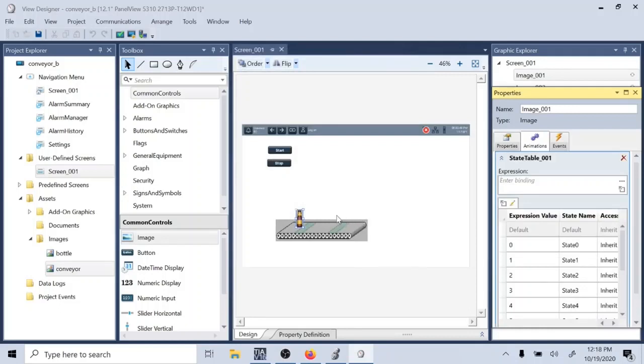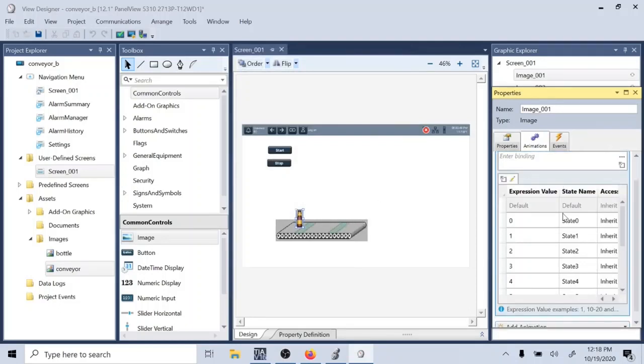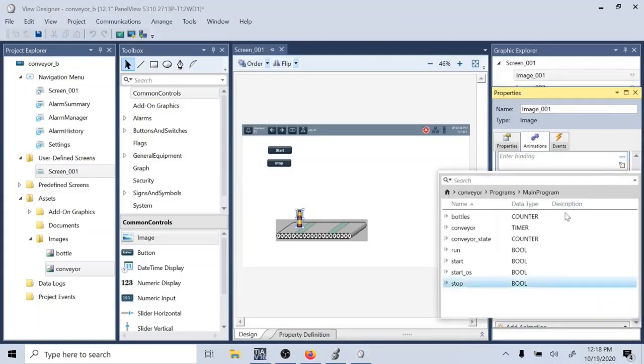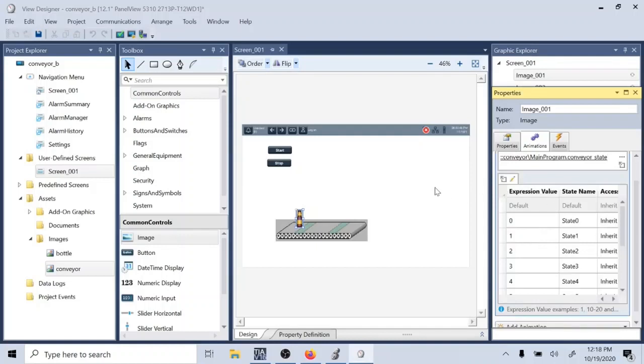Now the bottle. Where is this state going to be coming from? Inner binding. Okay, so this is the binding. This is going to be the count. This is going to be the conveyor state. Okay, right there is the conveyor state. So we're going to state 2. Angle 0, enabled. Height, image, bottle, opacity, visibility, width, Y. So each of these Y values.